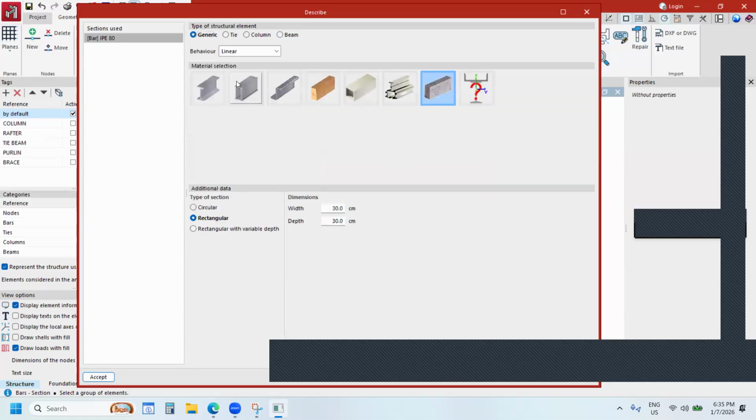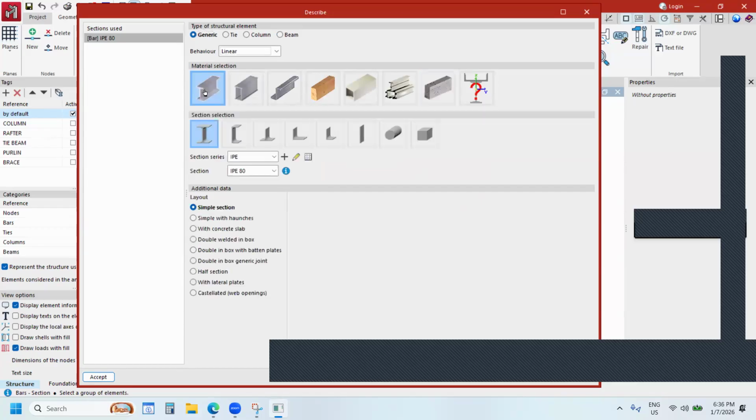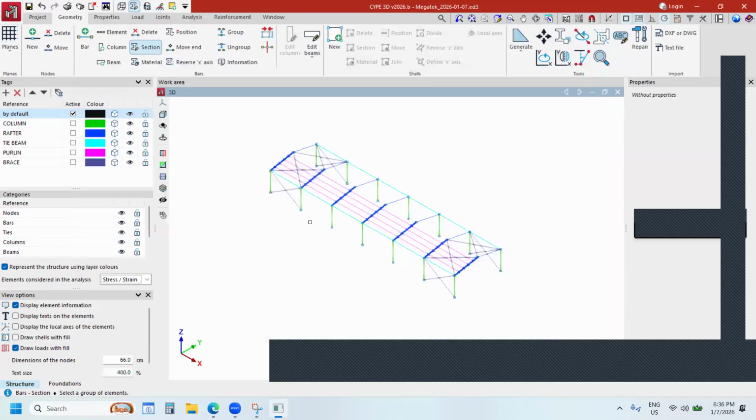Okay, let me go back to generic and then the steel sections. And here I have the I-beam section. From here, I can click on this drop down menu, come down, and I want to use the UC sections. Okay, and then let me use 305 by 97. And then accept. So here at the bottom, you have the accept button.